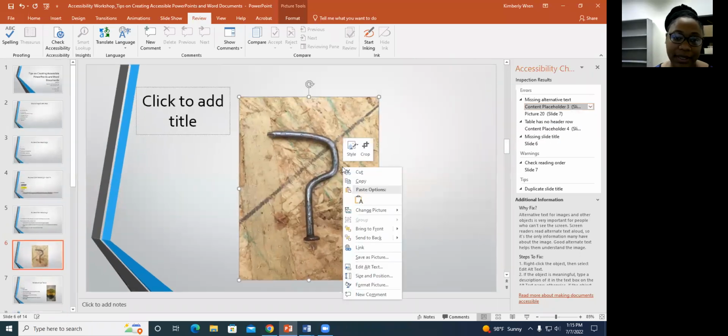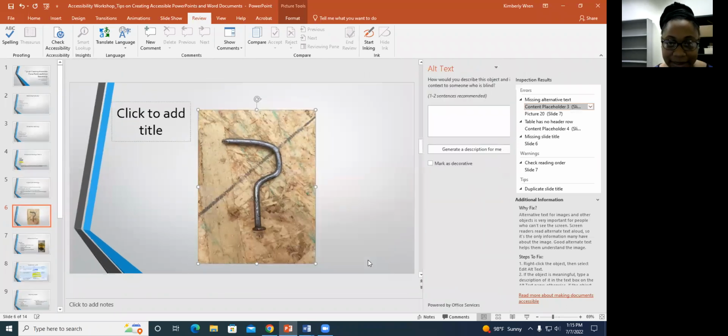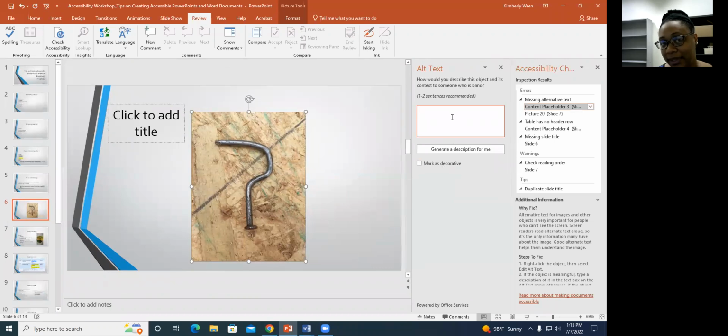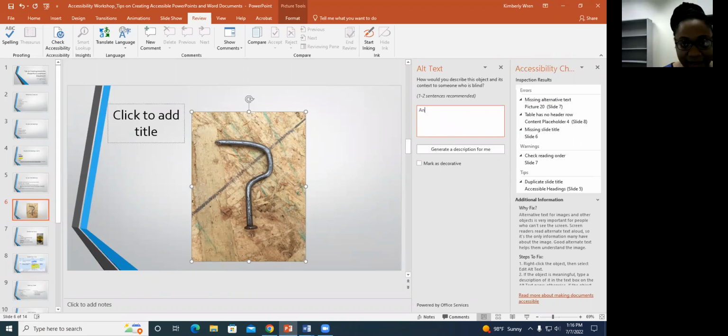I could also just right click this image and click edit alt text and I will get the same exact page. So I can put on here, remember, we're not going to put "picture of." So maybe that's all I wanted this to say. Any questions? And that just gives students an opportunity to ask questions, right?